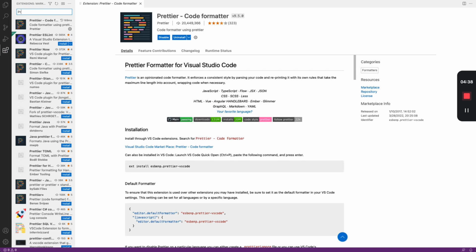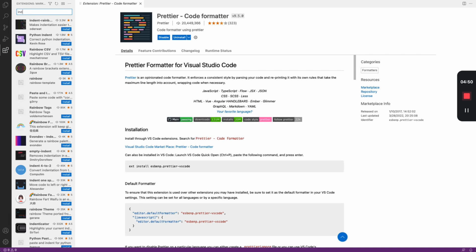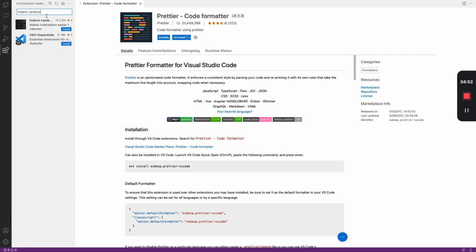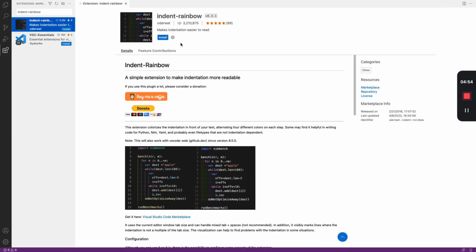Now we're going to do a search for indent rainbow. And we can click on it to see more details. What this will do is make it so when you tab, it'll have a different color. So it's easier to see. And I find this extremely helpful. It's really lightweight and shouldn't interfere with other extensions.